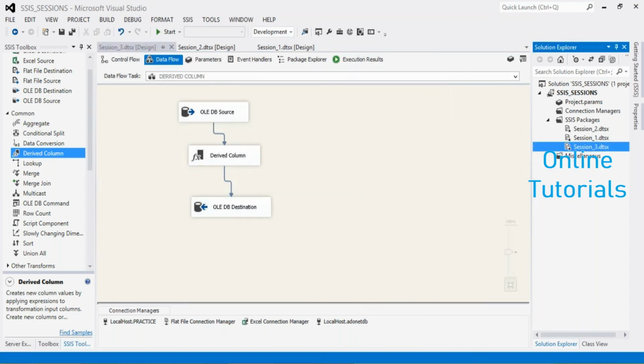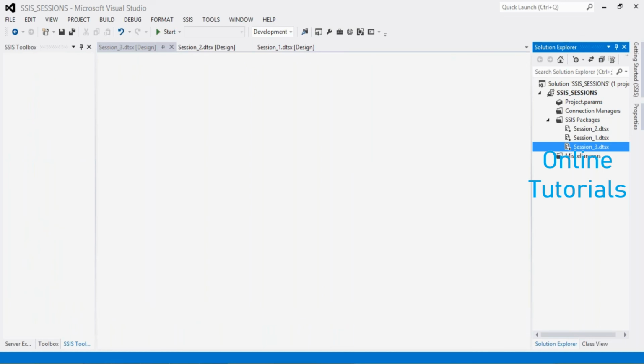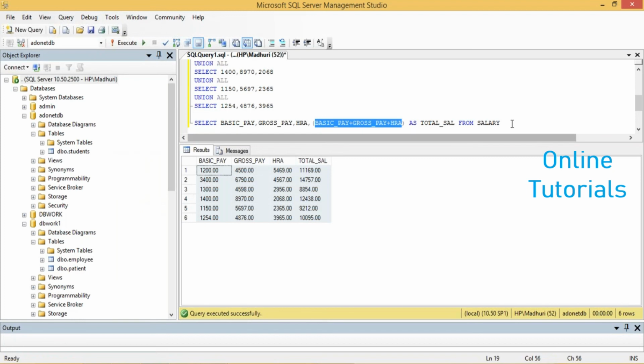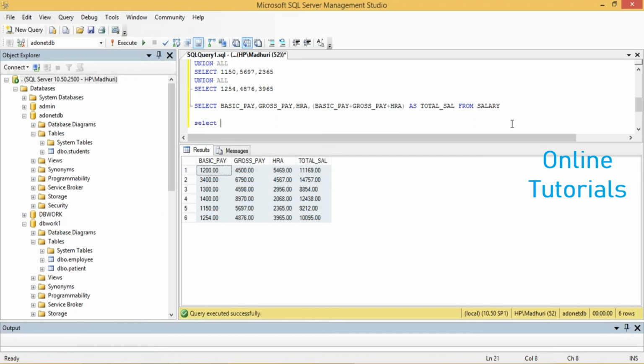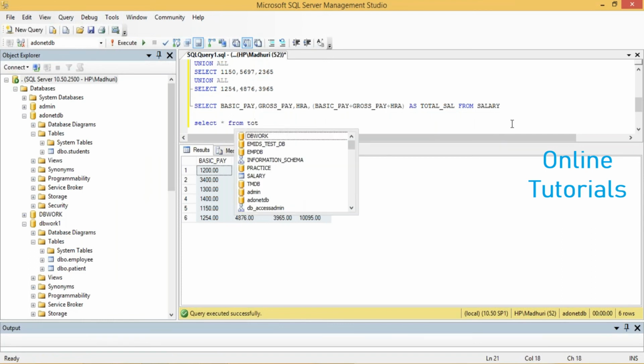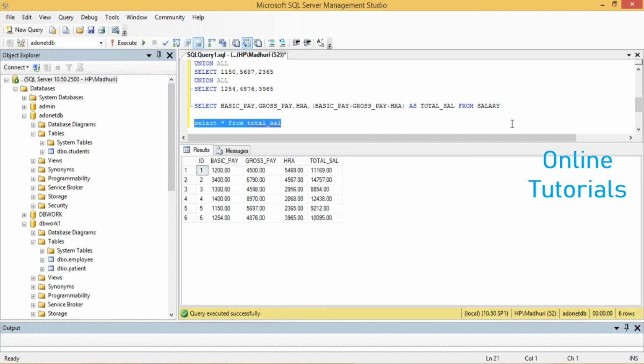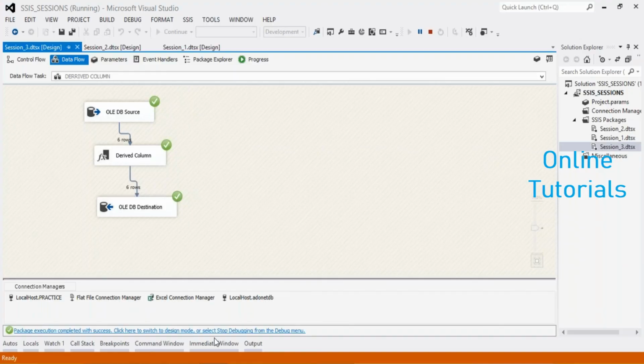So 6 rows got impacted. Let me select the column. See, along with this, instead of doing SQL coding, you can directly do it at the SSIS level. Got it? This is what you have to do.